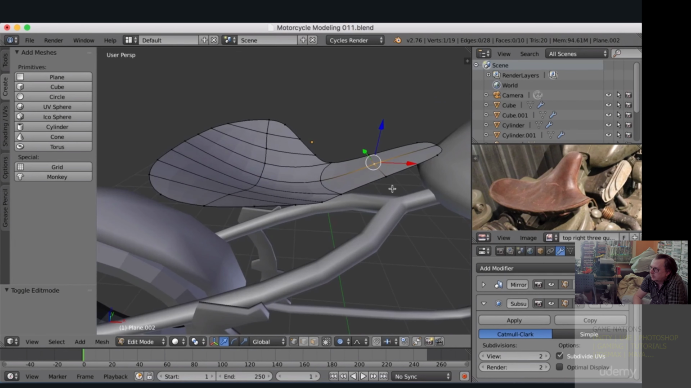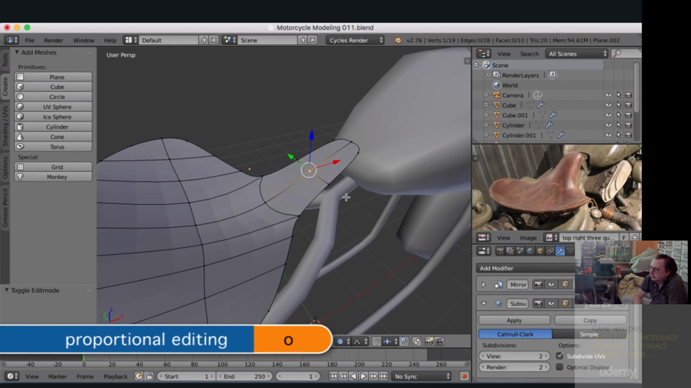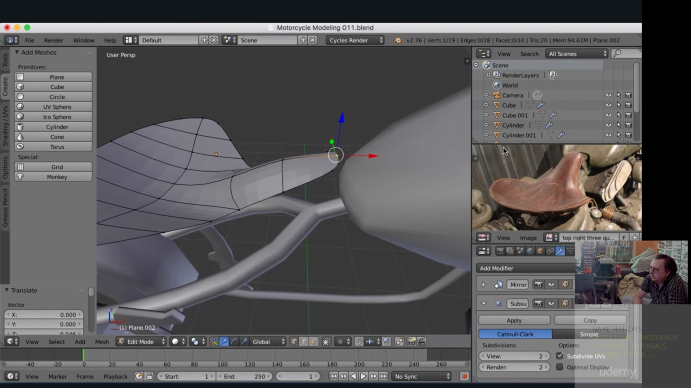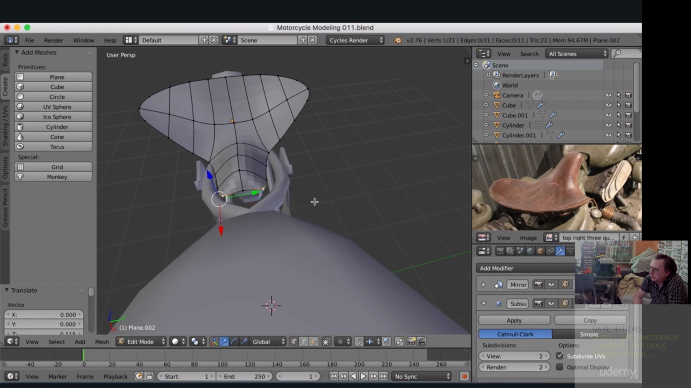Something like this. Let's come in here and work on this. I'm going to turn the proportional editing tool off by pressing the O key, and then I'm just going to pull this up like this. It looks like I could use another edge right in here. I'm going to go ahead and press Control R and add another edge so that I have another vertex to pull up here. There we go.